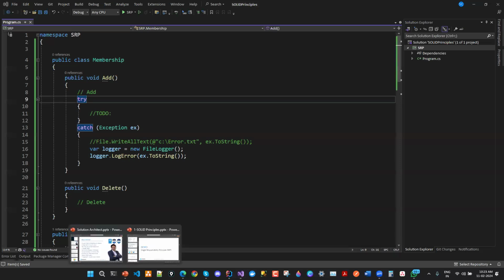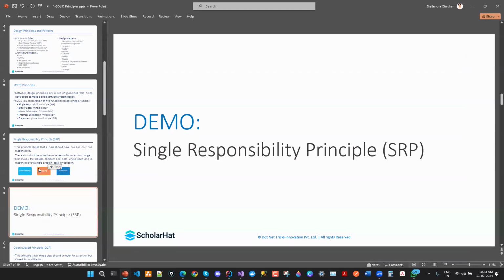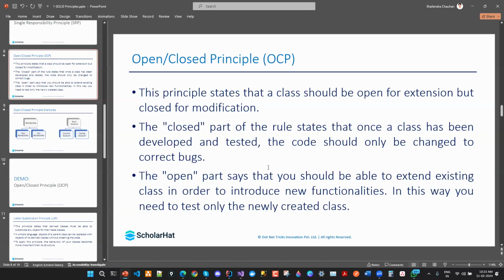So the second principle is here: the open and closed principle. The open and closed principle says a class should be open for extension, but it should be closed for modification. It means the membership class we have created should be open for extension, but closed for modification.